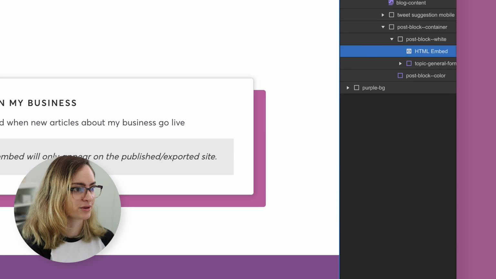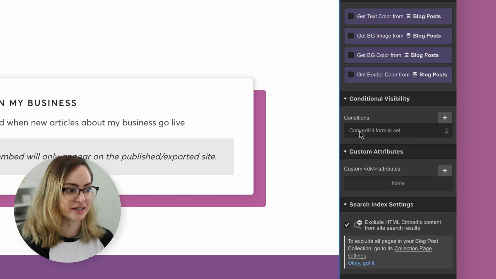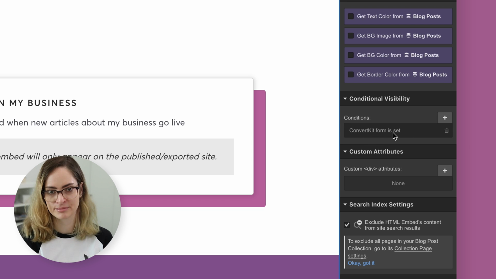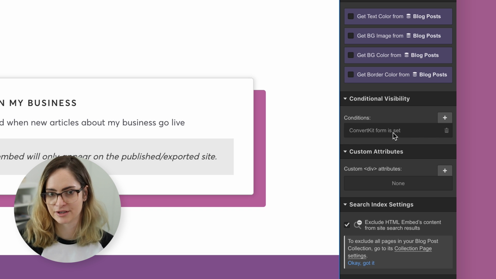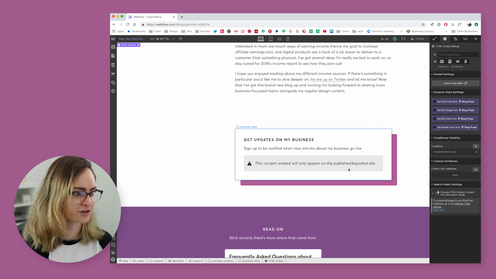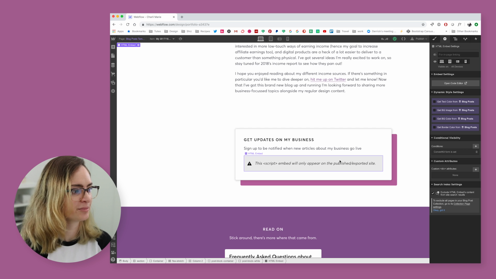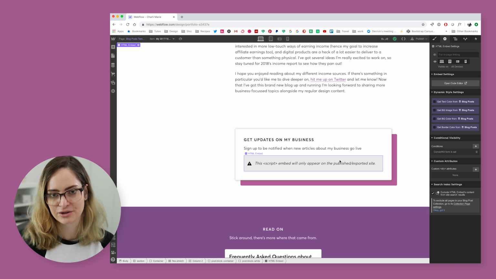But I've got this HTML embed here. If it is set, then the HTML embed will show, and that embed is the link to the ConvertKit form. As you can see, these don't show in the backend in Webflow because they are JavaScript and you can only see them on the live site, but you saw that just before.